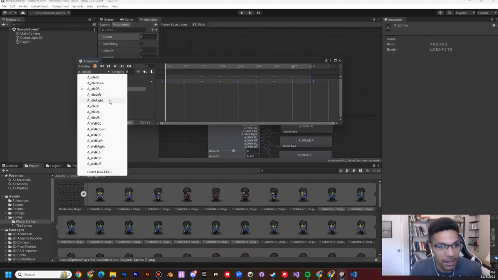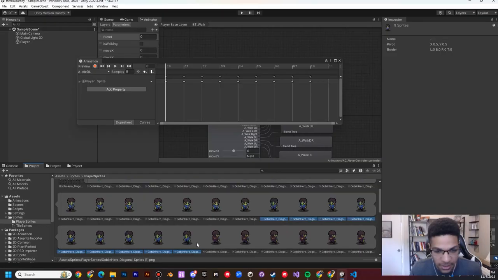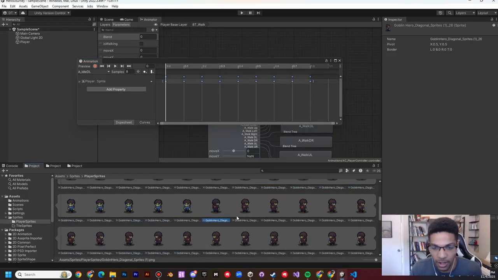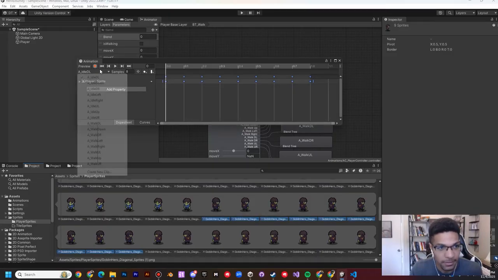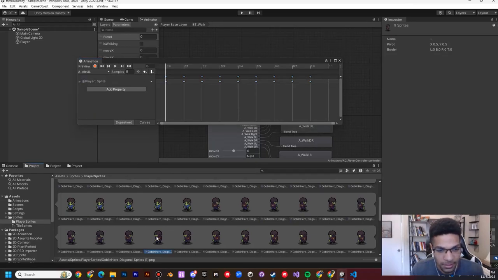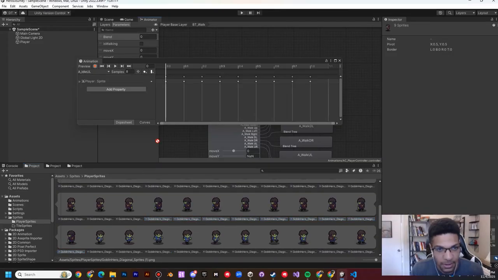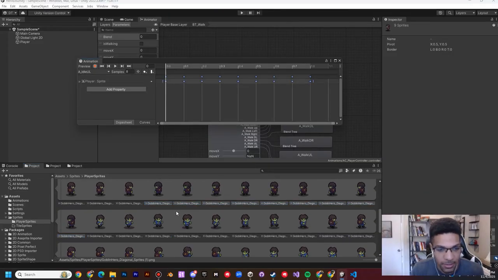Looks like the next one is down left. So idle down left, click, shift, select the last one. And then it's going upper right. So that's my UR. Drag over there. Then upper left. And just like that, the idle animations are done.